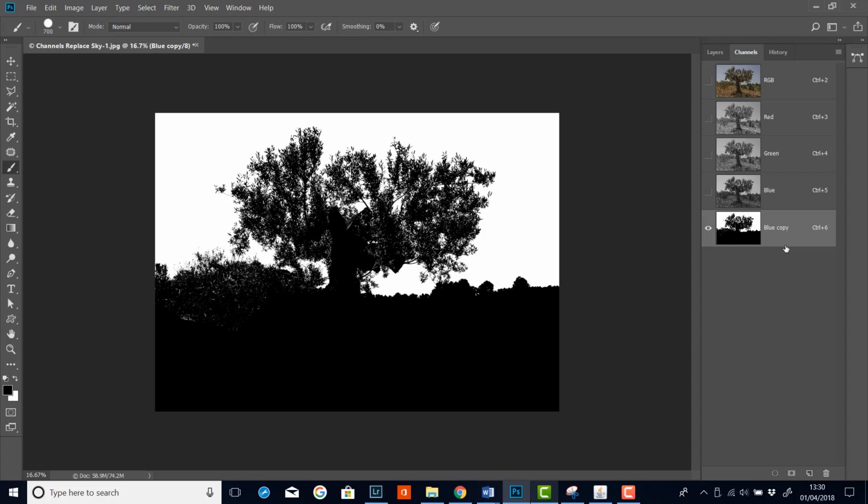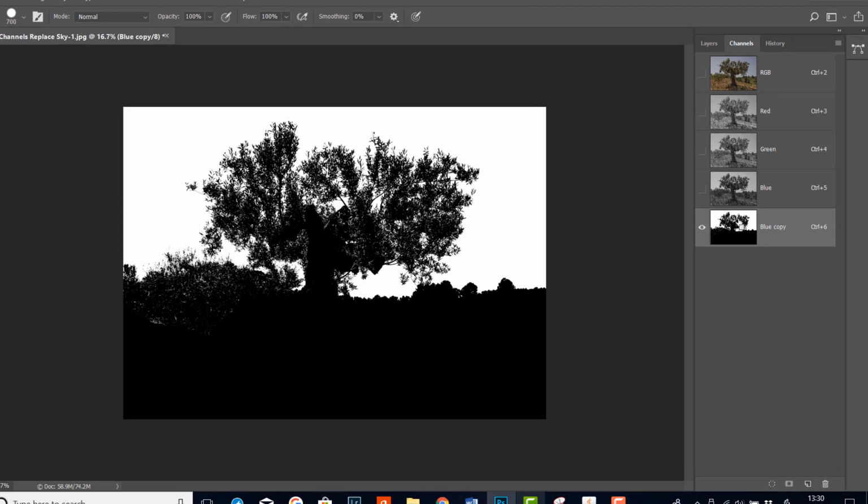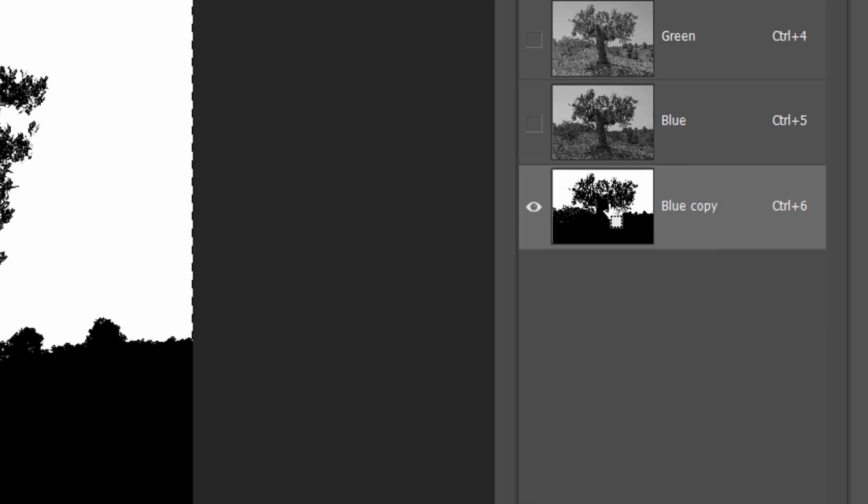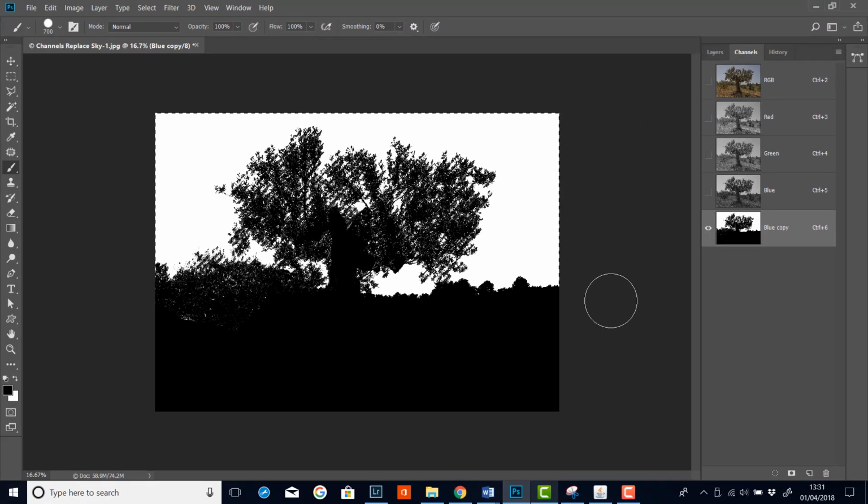Well, I'm a bit of a keyboard junkie, so my method is to hold the Control key down, or the Command key if you're on a Mac. And you'll see my cursor, when I hover over the thumbnail, changes to a little pointy finger with a selection in a square, like a marquee. So I'm going to click once, and you'll see that now that turns that mask into a selection for me.